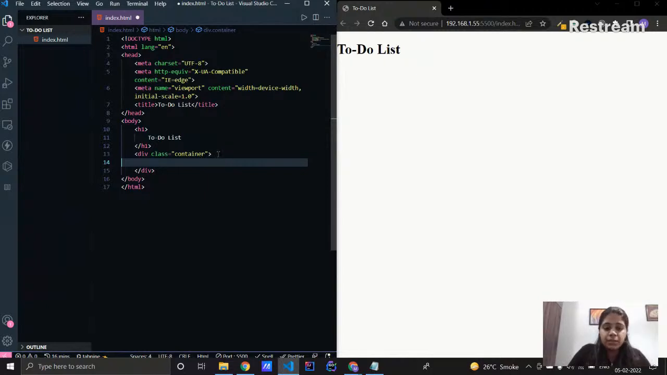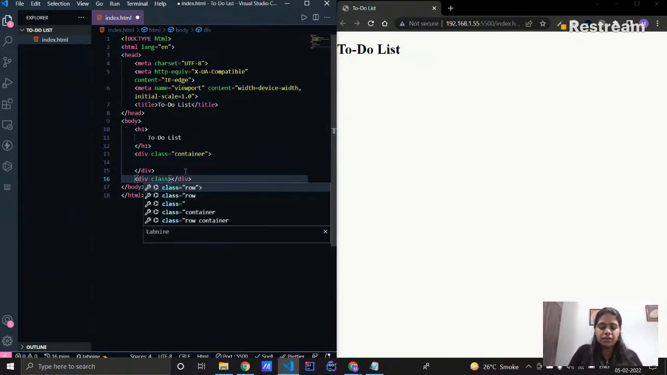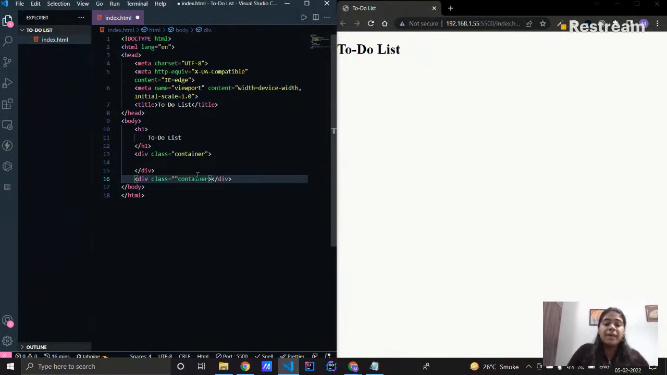Now, another thing to note is that any HTML element can have multiple classes. So the same container class, I can give it to another HTML element as well. If I make another div out here, this can also have a class of container.